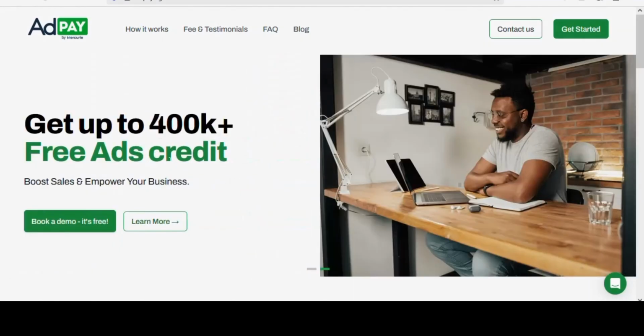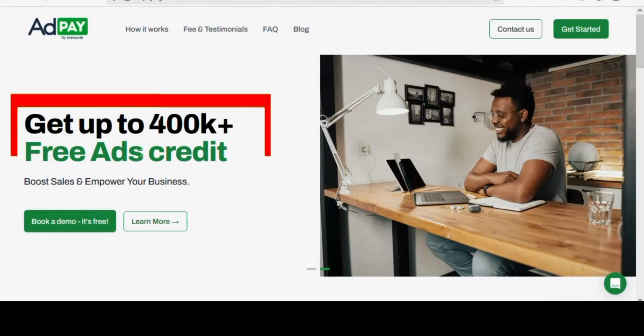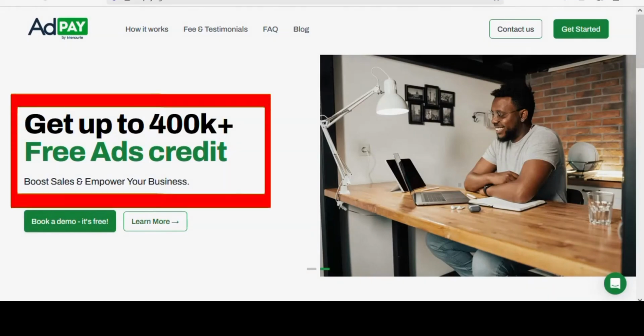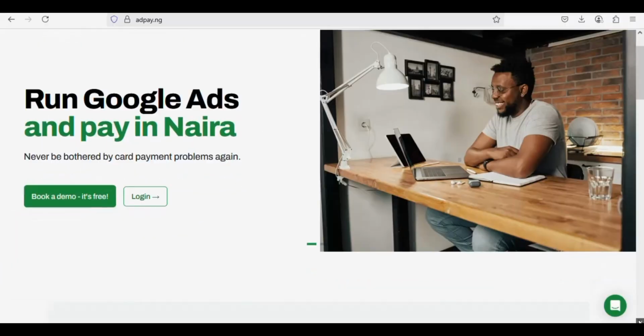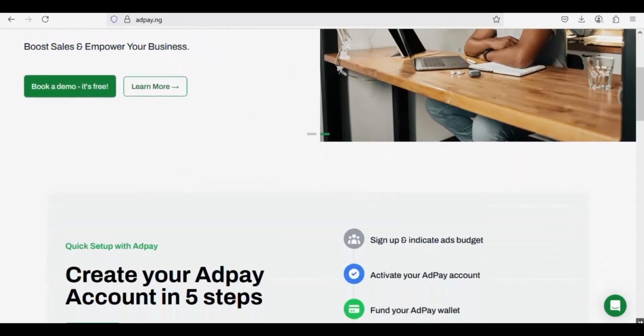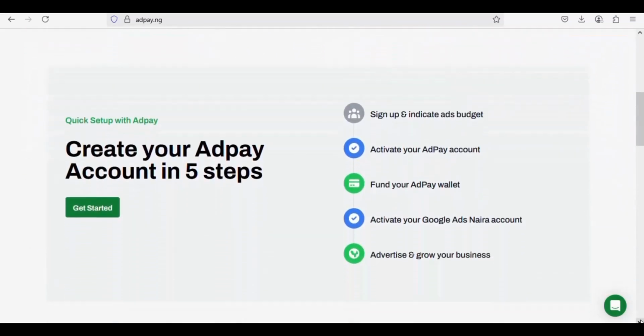So this is the platform. This is going to help you to create this Google Ads account. So as you can see here, it says run Google Ads in Naira. This is the main thing we need to run and pay for Google Ads in Naira. So here we are going to create a Google Ads account and we are going to be able to fund and pay in Naira. The funding part is very important.